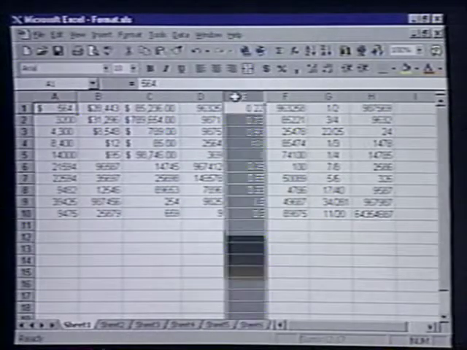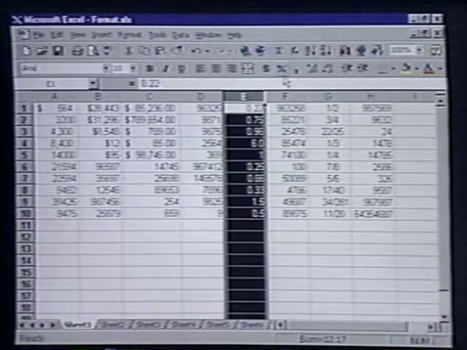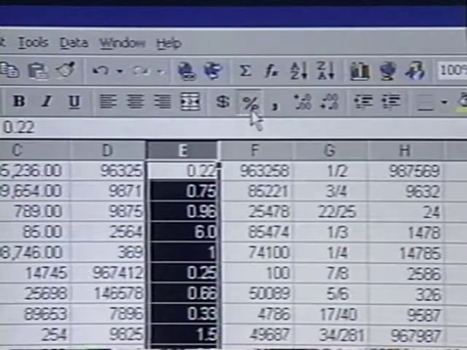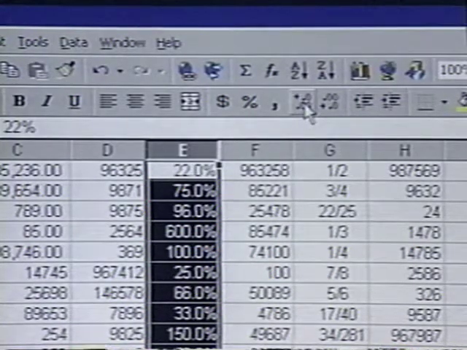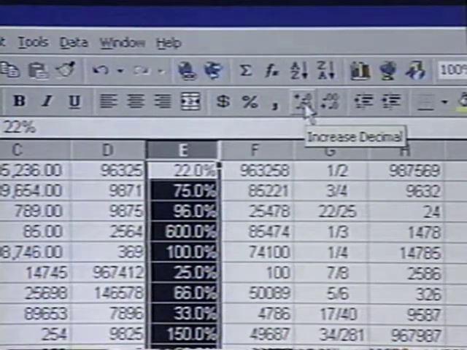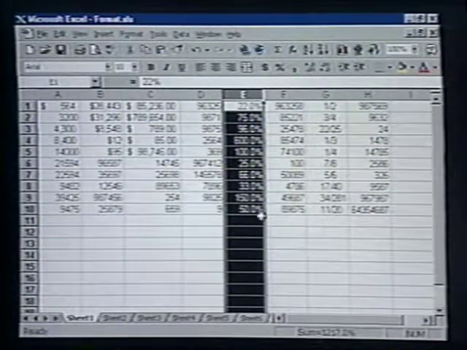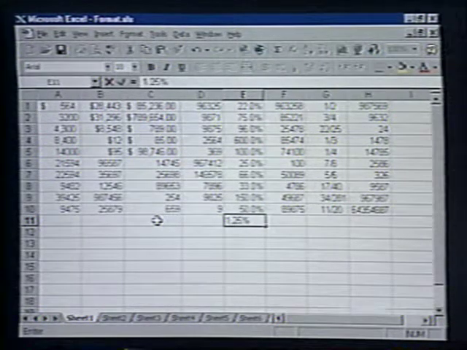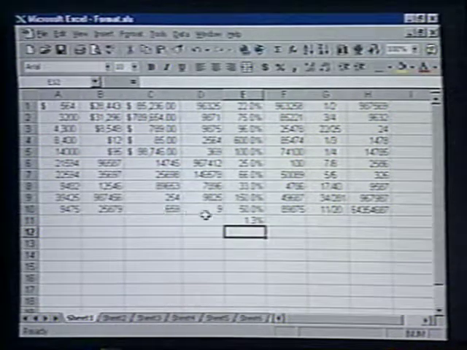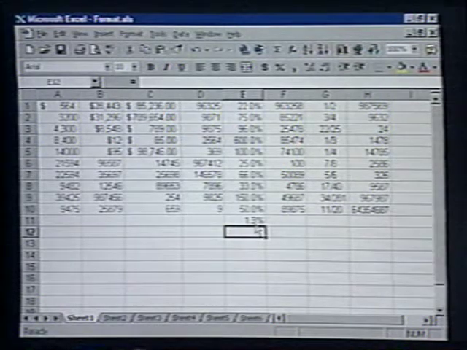Select column E to change the formatting of the entire column and click the Percent Style button. We'll click the Increase Decimal Places button once. The Increase Decimal Places button has 1 zero on top of 2 zeros. Let's type 1.25 in cell E11. Notice the percentage formatting is applied to any new numbers as they are added to this column.